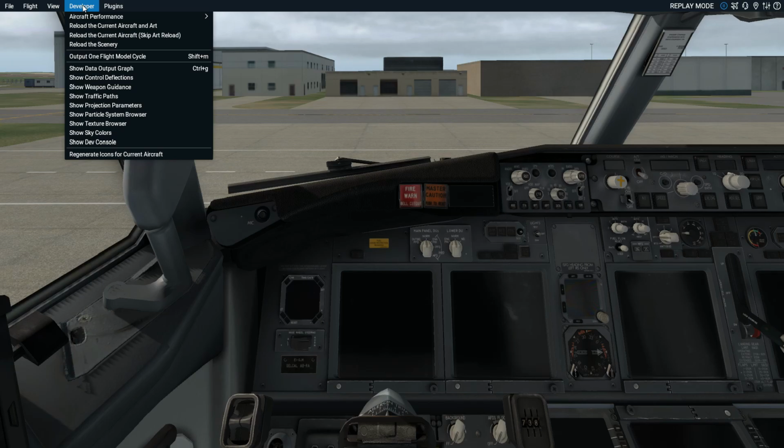This is the developer section. I don't think I've ever used anything on there. Sometimes you get asked to reload the aircraft if you do an update or something. So this is the box you go to, and I think it says this one here, reload the current aircraft. You might find that in the instructions sometime too, if you're doing something.